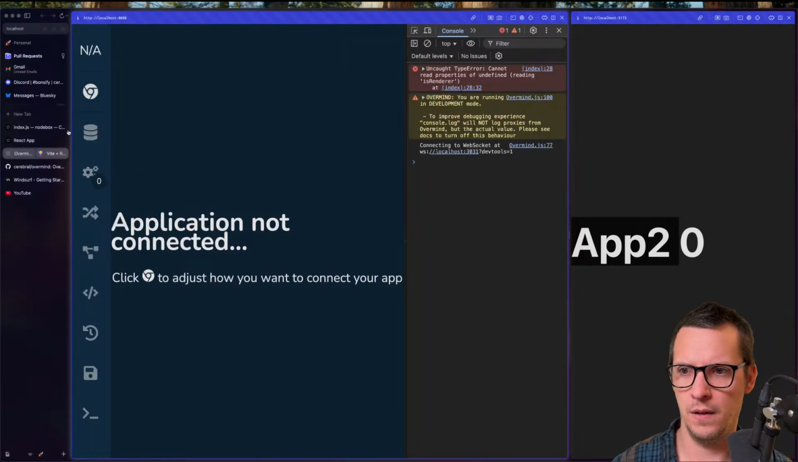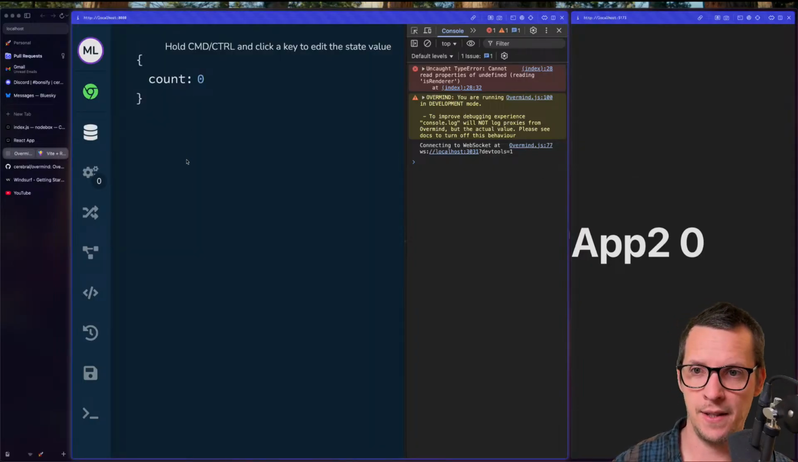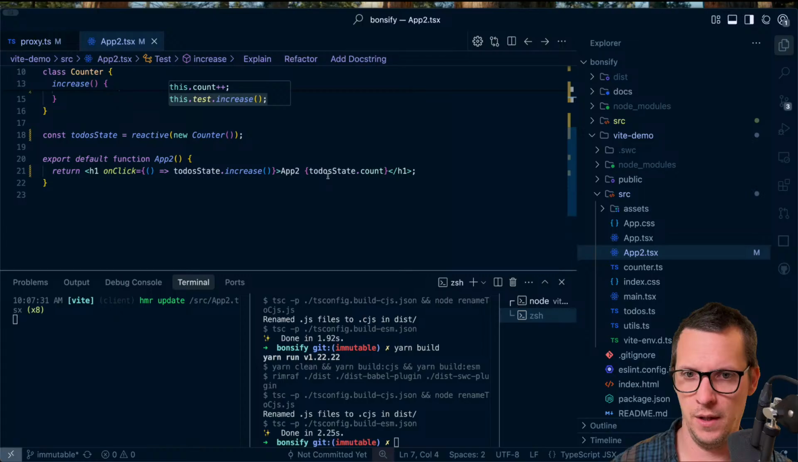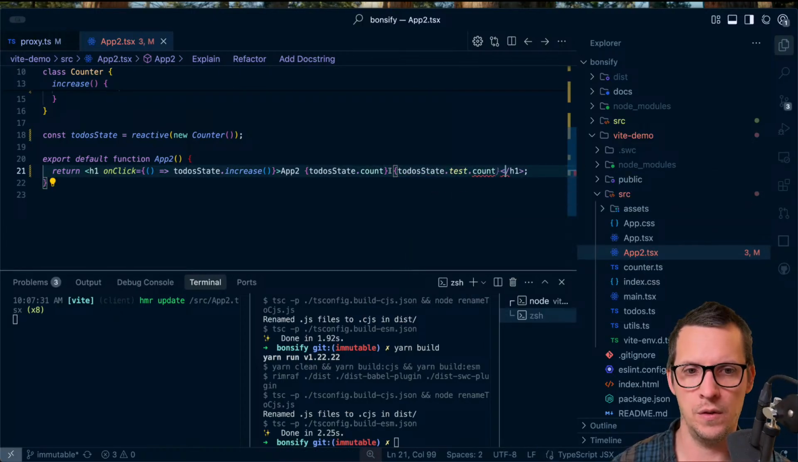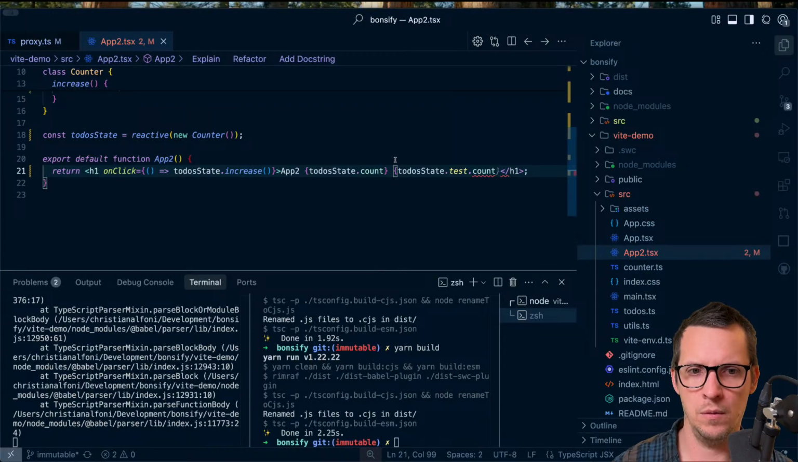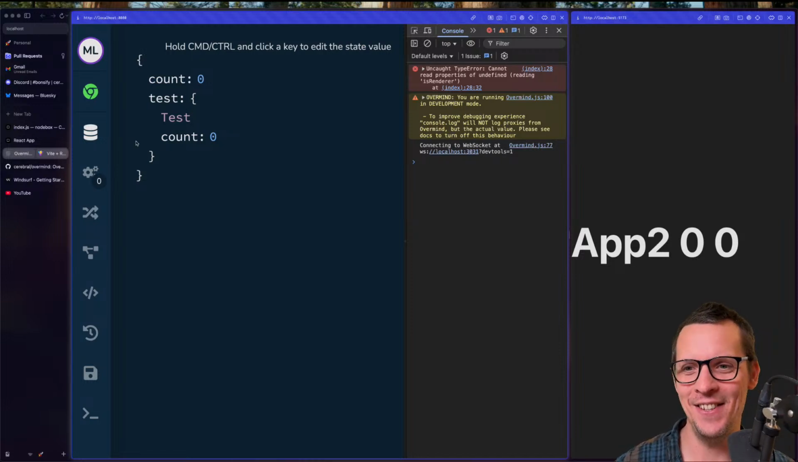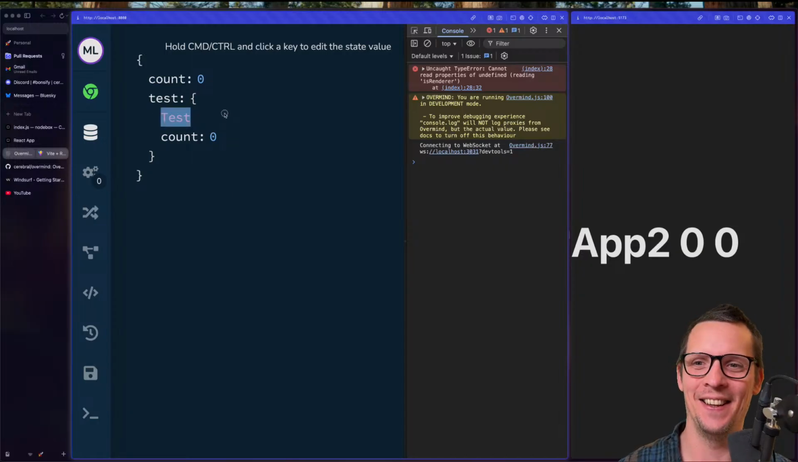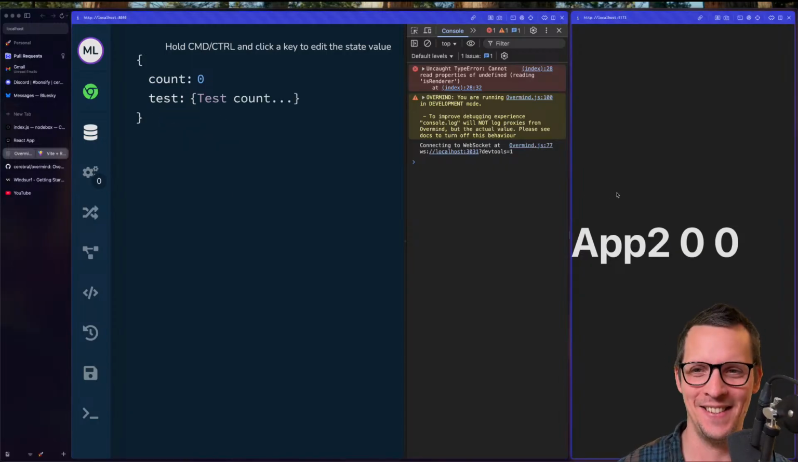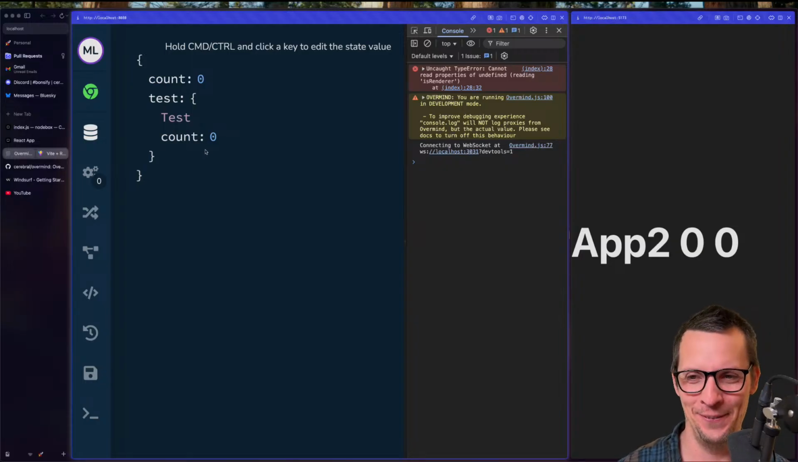Now, this shouldn't actually make any difference in our app, because we're not accessing anything. But if I were to do state.count, test.count. Oh, it even shows. Look at that. It even shows that it's a class. That's too good. I talked about this. And it just does it out of the box. That's amazing. That's so cool.